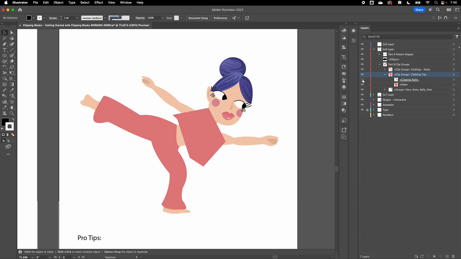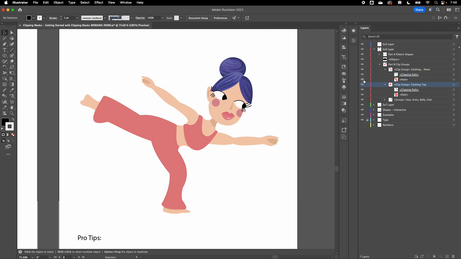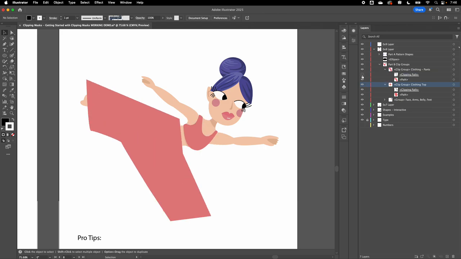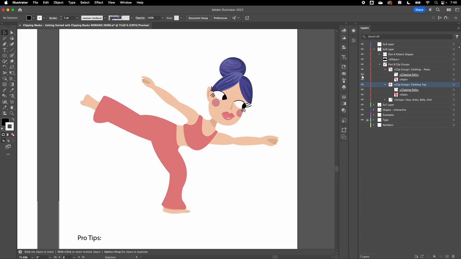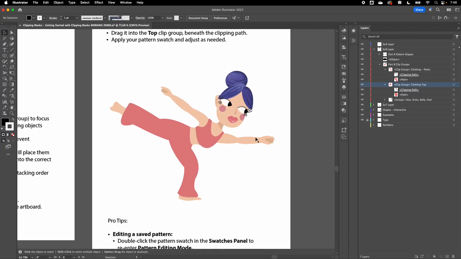and toggling on and off the visibility of the clipping path, you can see there's just a big rough shape in there for the base color on the top, and same thing for the bottom, just a big non-specific shape in there that covers the entire shape underneath that clipping path. So then from there, what we need to do is create another shape that we want to add into the mix. So let's start with the pants.